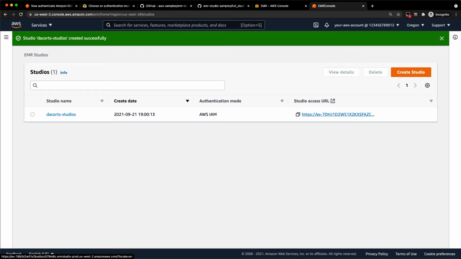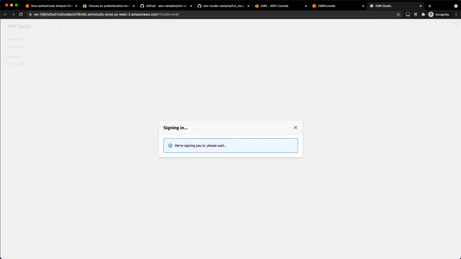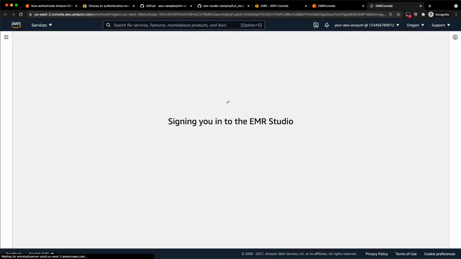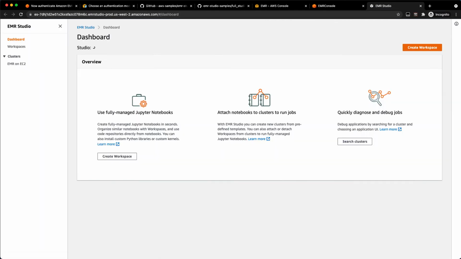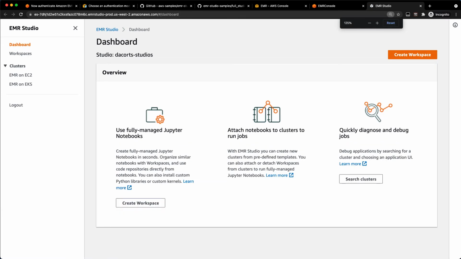So let's go ahead and drop into our studio. When you first sign into the studio, since I'm already logged in with my IAM account, that just signs me directly into EMR Studio. And then once we're in here, we have the option to create a new workspace. And a workspace is just a collection of fully managed Jupyter notebooks.